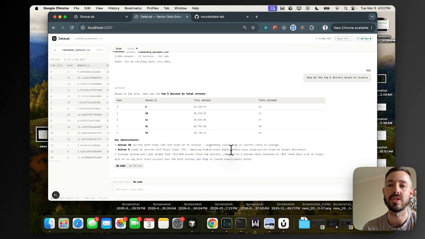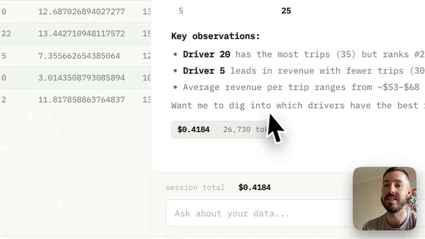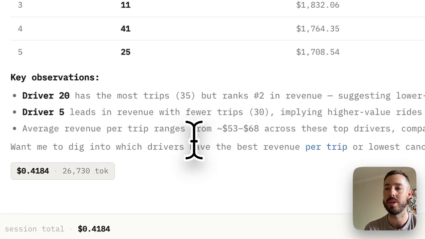You can also track your session cost and cost per query easily in line with your messaging, so you can get a sense of what this costs.